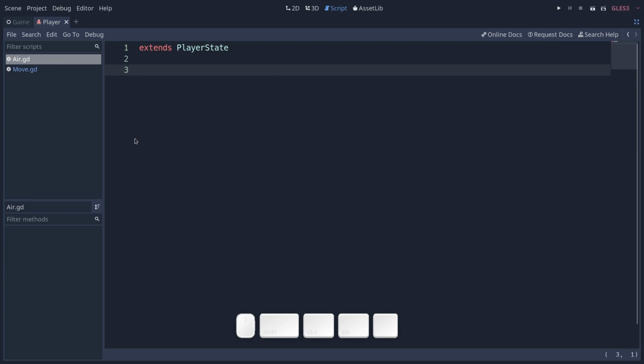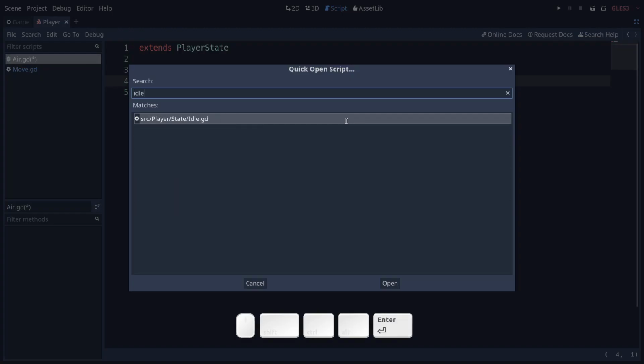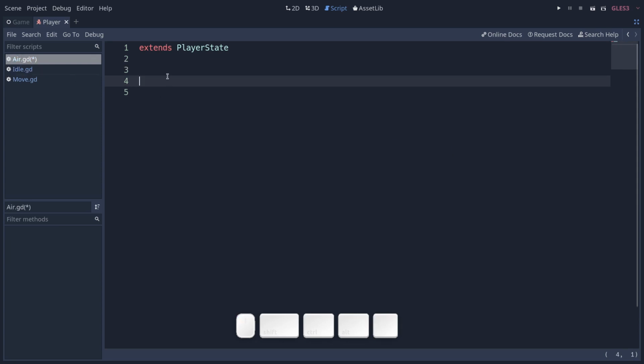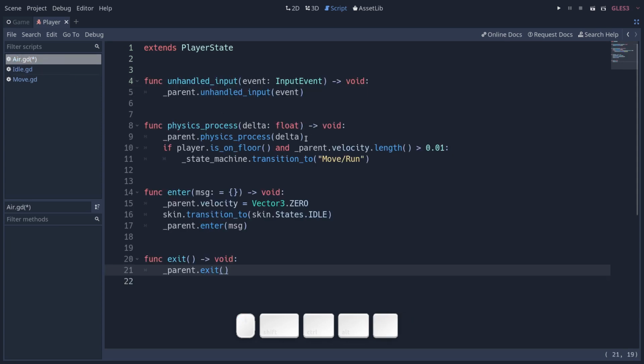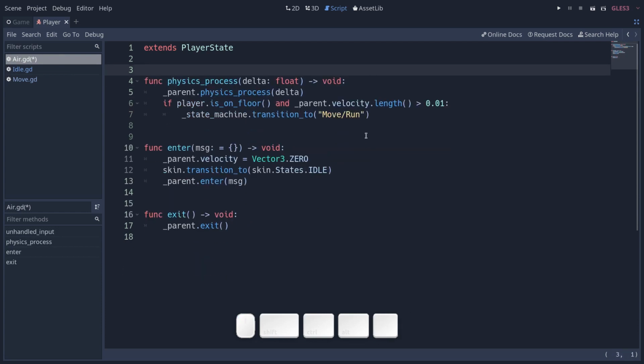We're going to use our usual interface there, so I guess I'm just going to open the idle state, copy the code there, go back to the air state, and paste my boilerplate. Once again, we're not going to use unhandled input in the air state. The character is just going to go up and then down through the effect of gravity.